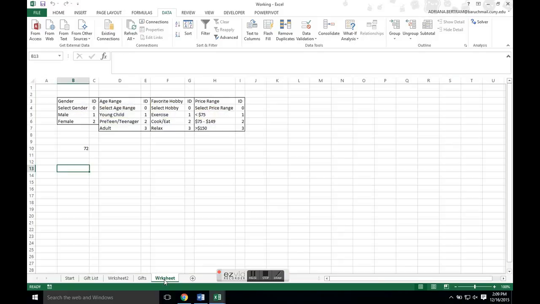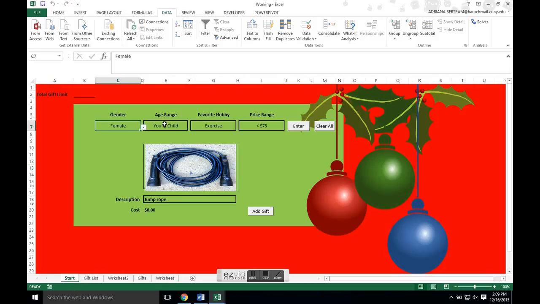So I'm just going to go there. Worksheets here, and you can see here are the parameters and here are the selections. They all have gender, male, female, and that's where that comes from. And then next I have my 3 buttons here, and I use macros to do that. So let's start off with the enter button.